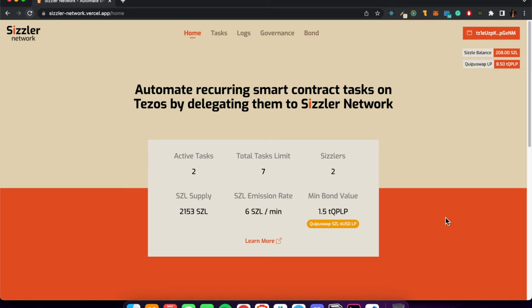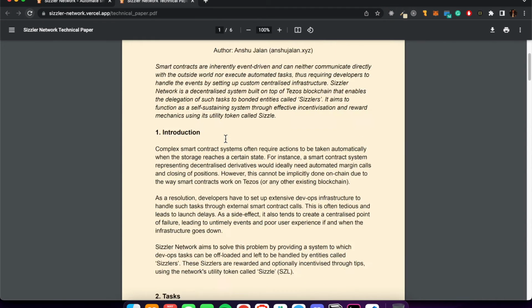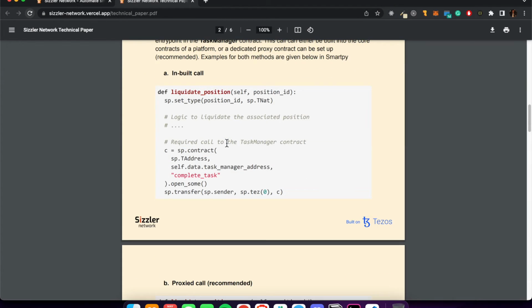And in exchange for doing these tasks, the Sizzlers can be tipped using the utility token of Sizzler Network called Sizzle token or SZL tokens. Now these Sizzlers are actually bonded to the network by means of the LP tokens coming from KepoSwap's Sizzle KUSD pool. To know more about the crypto economic side and other aspects of bonding, you can click on Learn More and go through the technical paper of Sizzler Network.